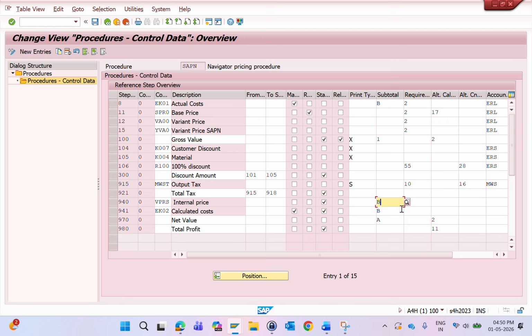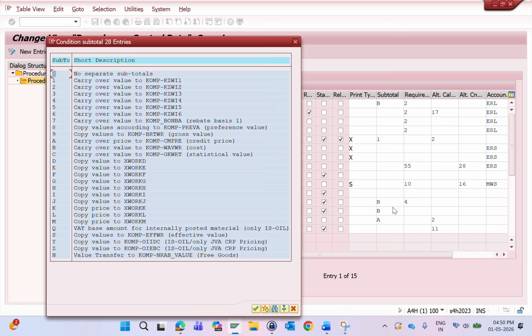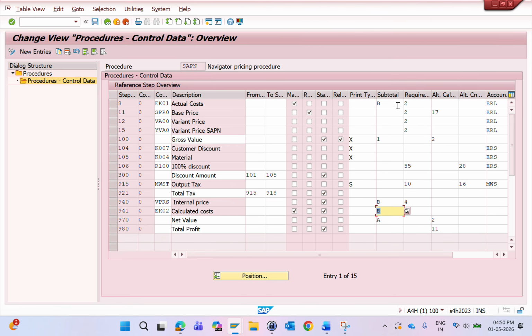Now you can see cost, internal price and cost. Subtotal B carries over to KOMP waiver, which means cost. So it will update at the costing level. So the subtotal condition field is like an amount carrier. It will carry the amount and update certain fields accordingly.